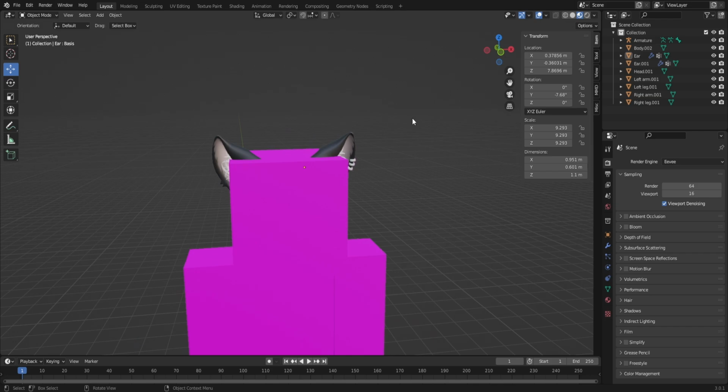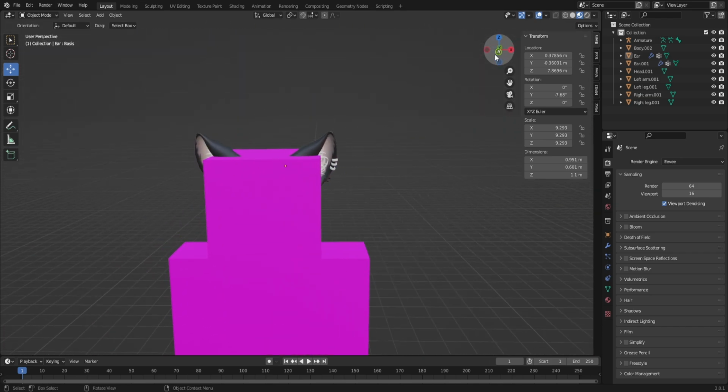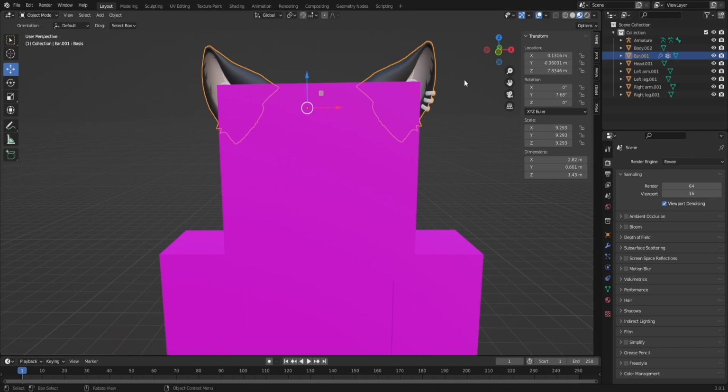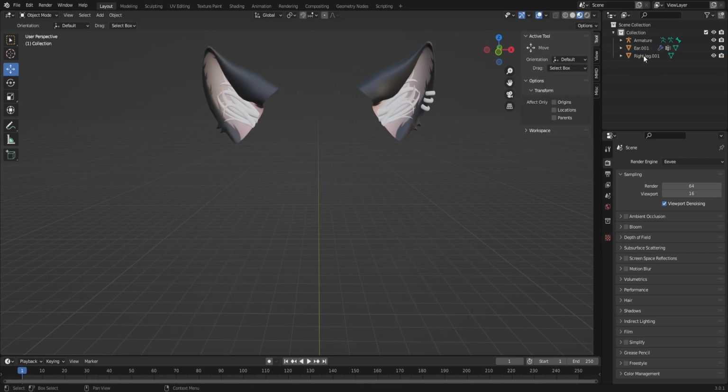Alright, when you are happy with how the ears are looking and where they're placed, you can join them back together. So left click and shift on both of the ears, and then right click and then join, and then they should be joined back together. And now you can get rid of the Minecraft 3D model.